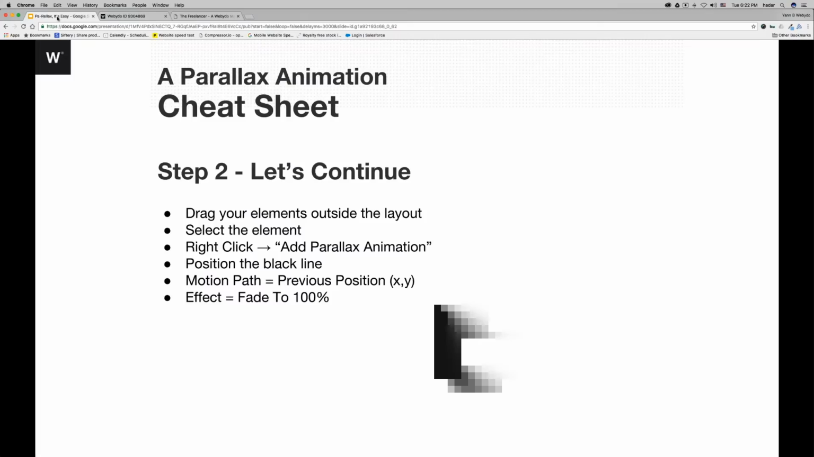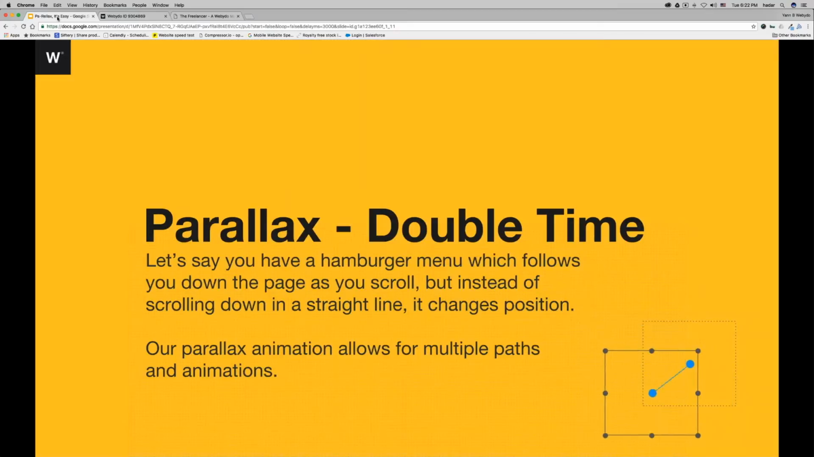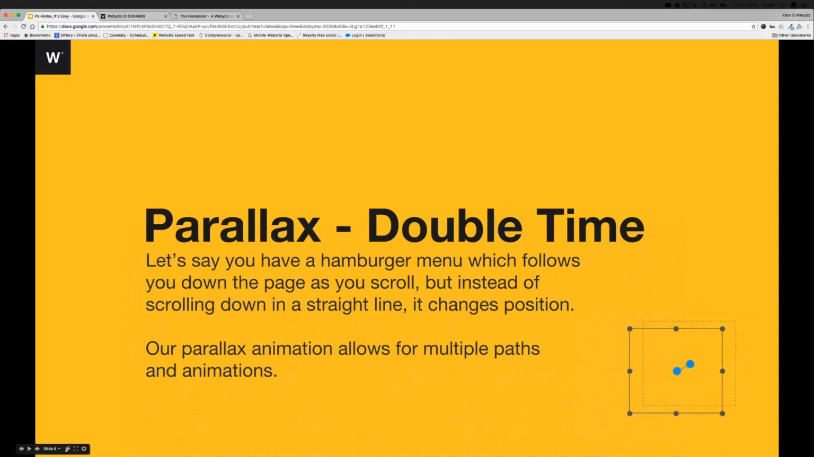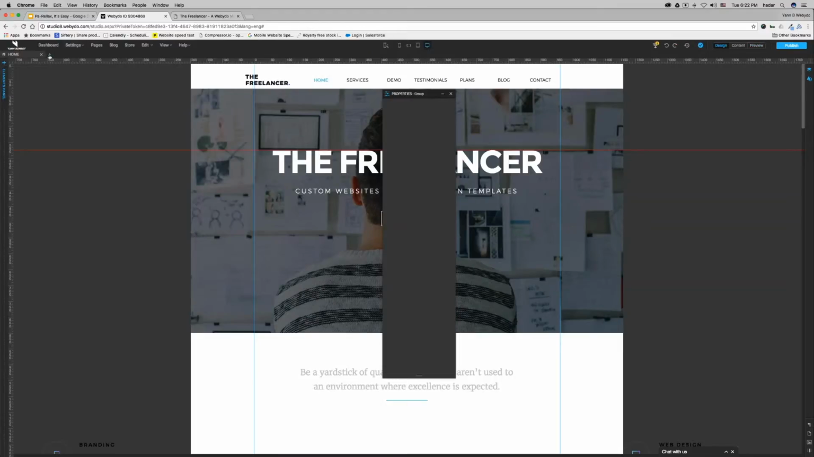I personally call it parallax animation double time. Okay, so in this example, I wrote down, let's say you have a hamburger menu which follows you down the page as you scroll, but instead of scrolling down in a straight line, it changes position left or right, up or down, etc. So our parallax animation in Weby'nar allows you to do that specific thing.